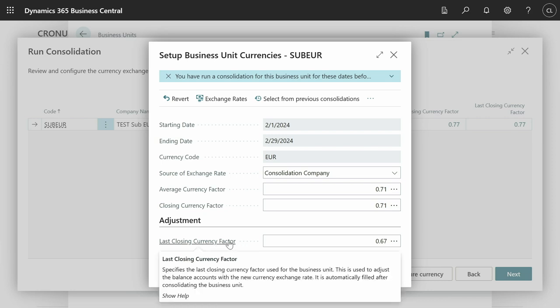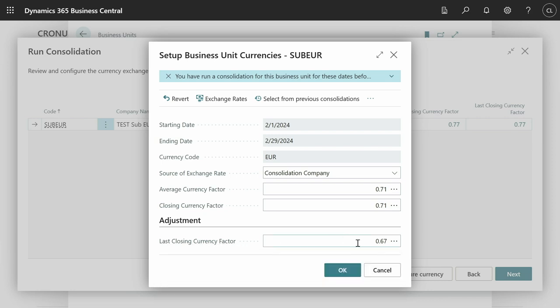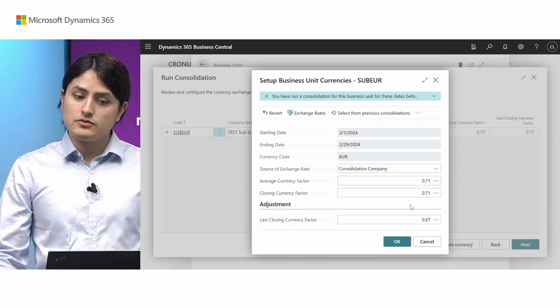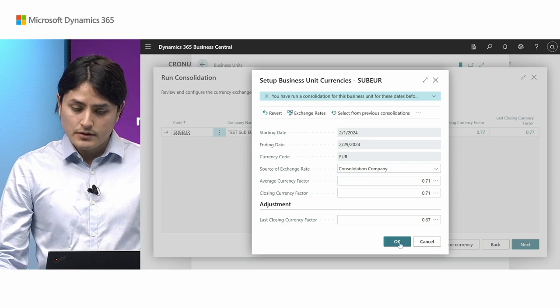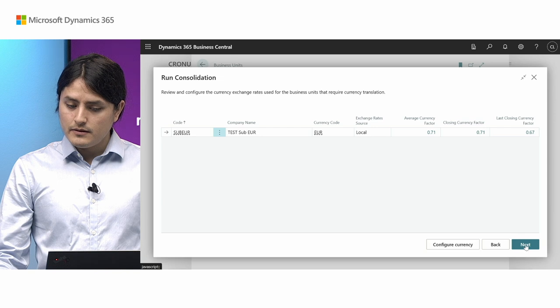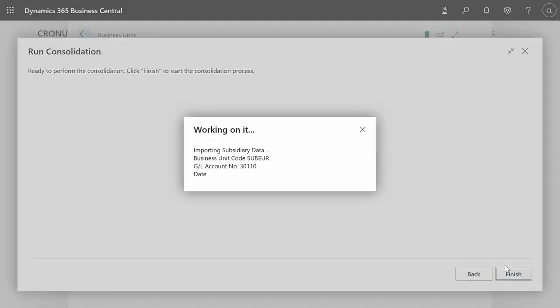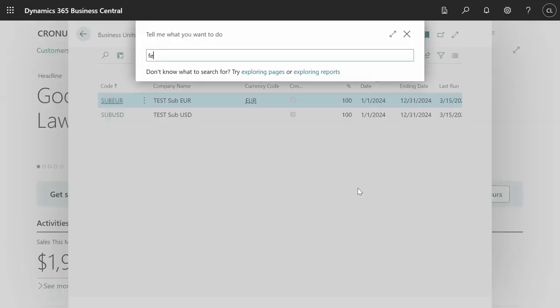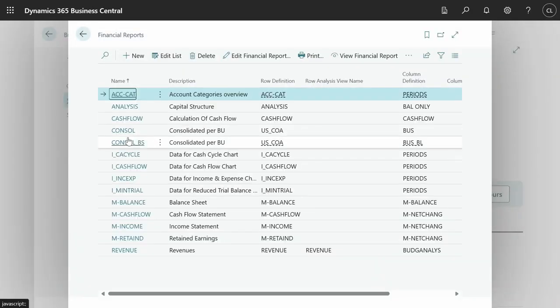And the last closing currency factor is the one corresponding to the period of January, and that will make the adjustment entries on the balance accounts to be correct. So okay, let's say okay. And yeah, that's it. So now you go ahead and see the financial report.